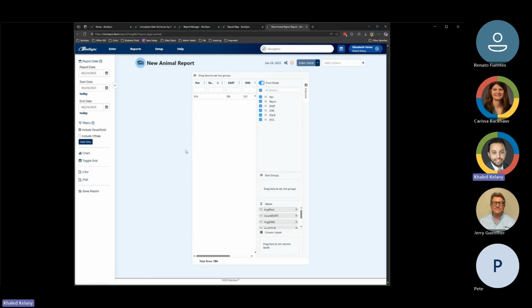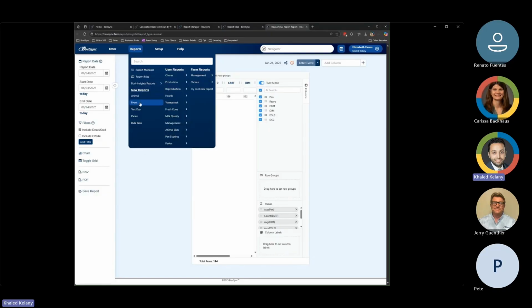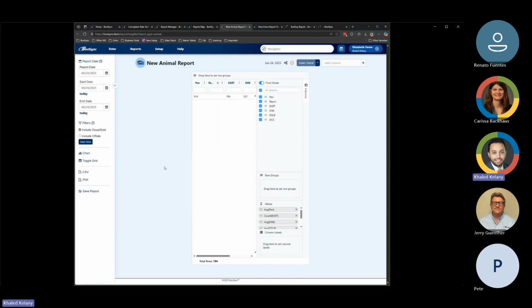What else we have? We have different types of reports. So as we discussed, we have an event report, test day report, powder report, bulk tank, all this kind of stuff. One of the things that we did recently is to allow the user to identify the report visually by these new icons, so it can be easier for you to know which report you're in.